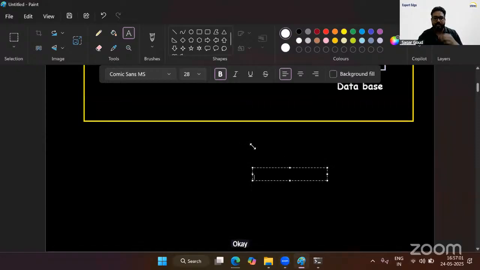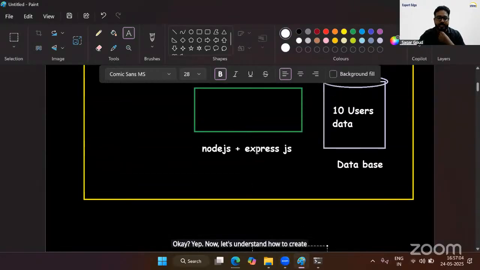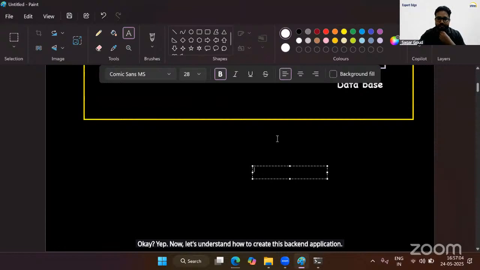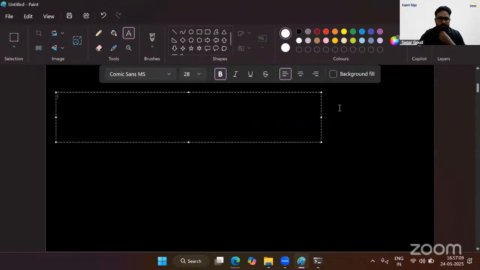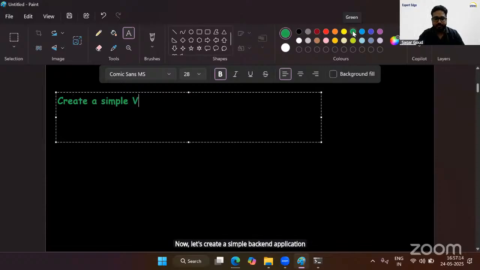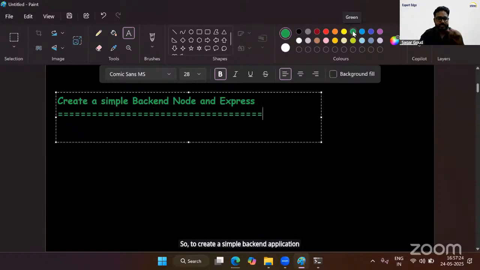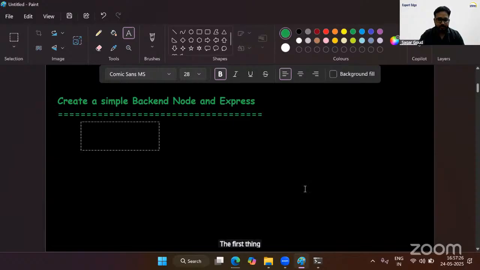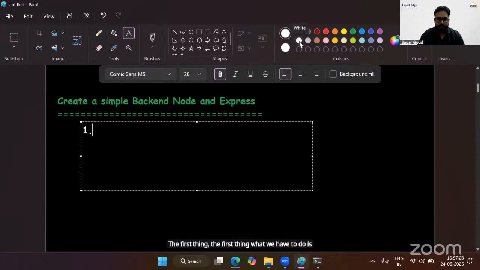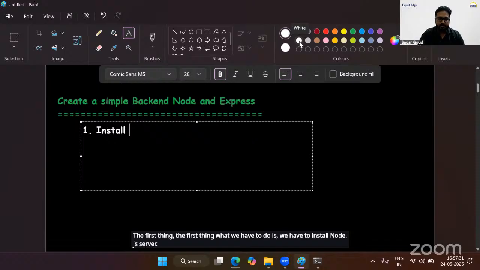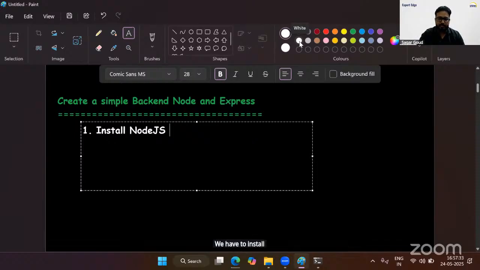Okay. Now let's understand how to create this backend application. Now let's create a simple backend application with Node and Express. To create a simple backend application with Node and Express, the first thing we have to do is install the Node.js server. We have to install Node.js in our system. So how to install Node.js?